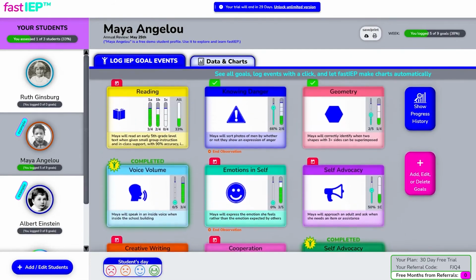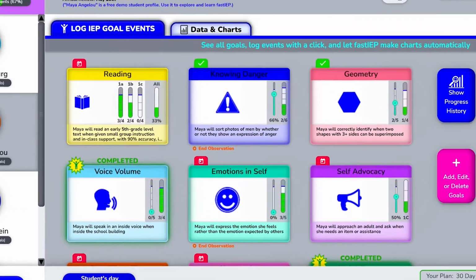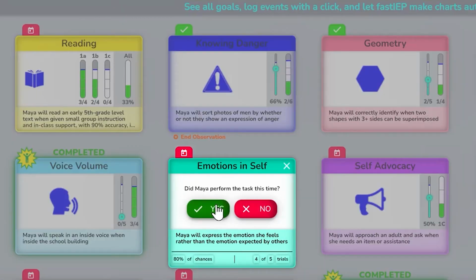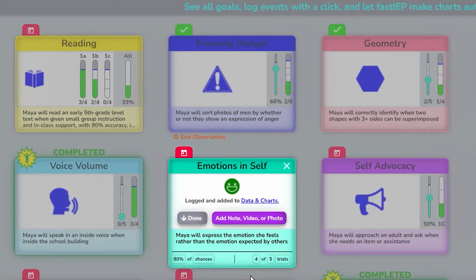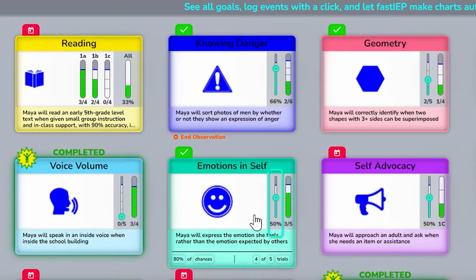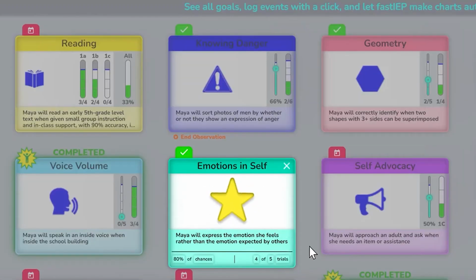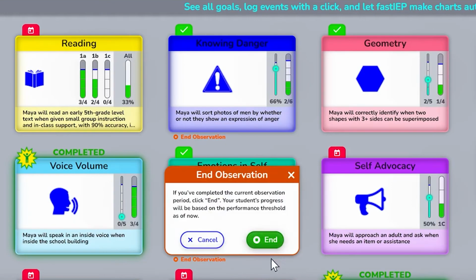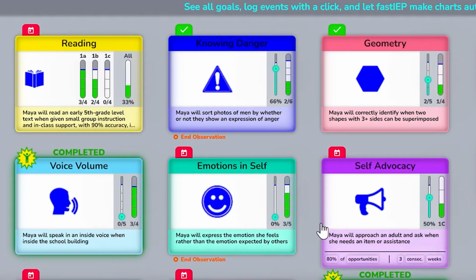Let's begin with the goal without objectives. For this goal, each time Maya expresses her true emotions, you will select yes. If not, you will select no. You can see the performance threshold calculated whether or not she reached 80% this trial. When the trial is complete, you will end the observation period, and if Maya reached the performance threshold, you'll see a green segment filled in on the right slider.